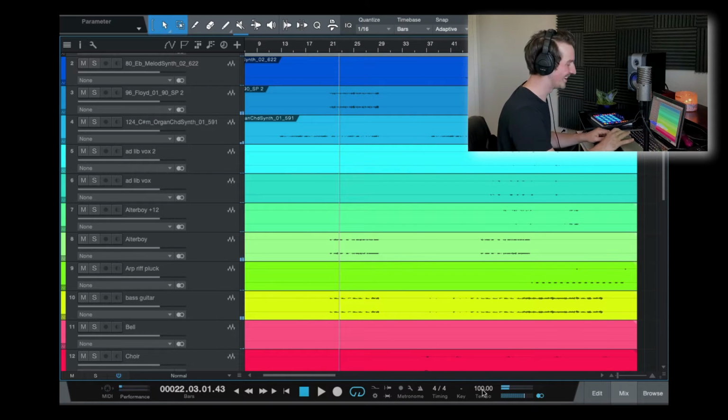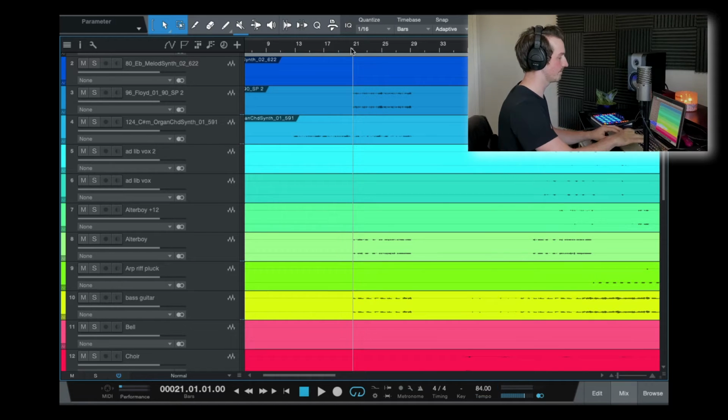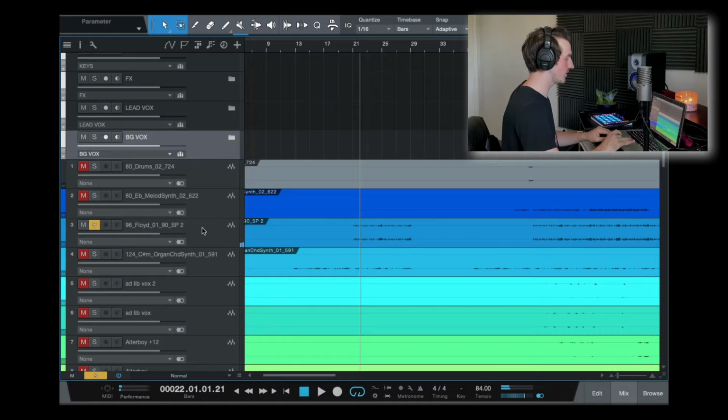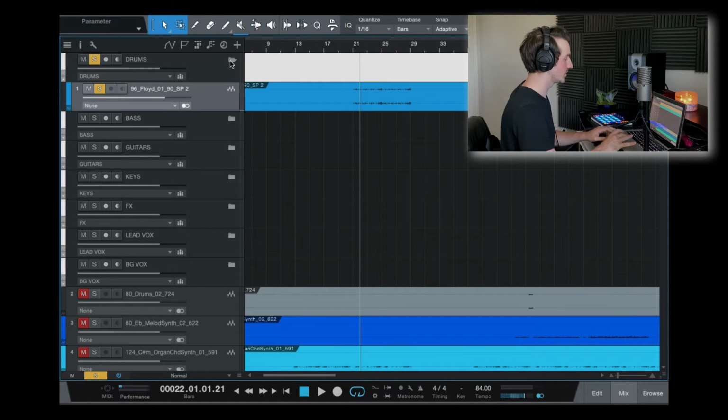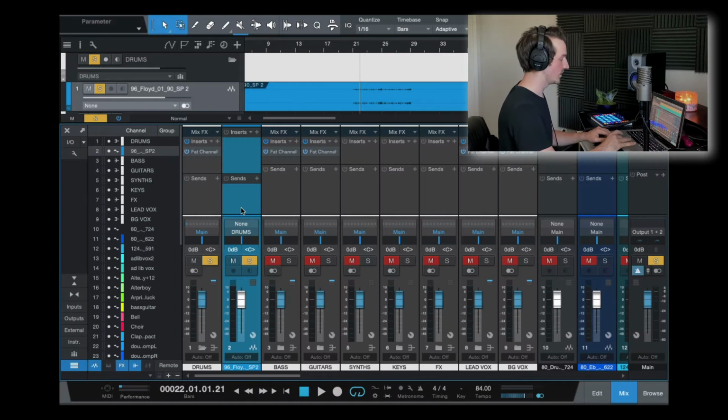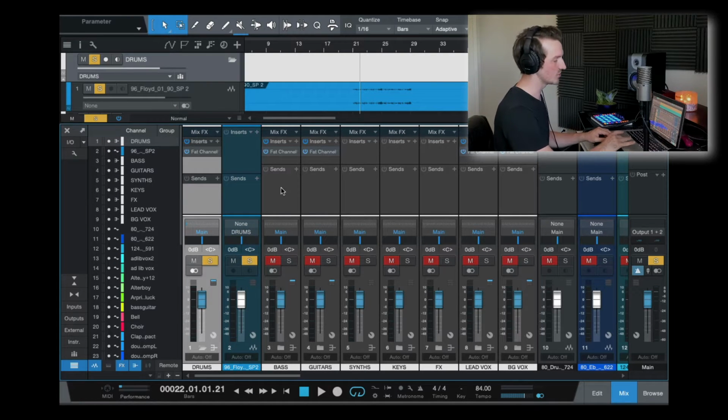Okay, the tempo was wrong. This was, I think, 84. Let me make that right. Okay, so there's a drum loop, so I'm gonna drag this into the drums folder. So that is now being sent to the drum bus. As you can see right here, this says drums. These over here, main. So these are being sent to the main output. What's happening with this drum loop is it's being sent to the drum bus. The drum bus is then being sent to the main output.